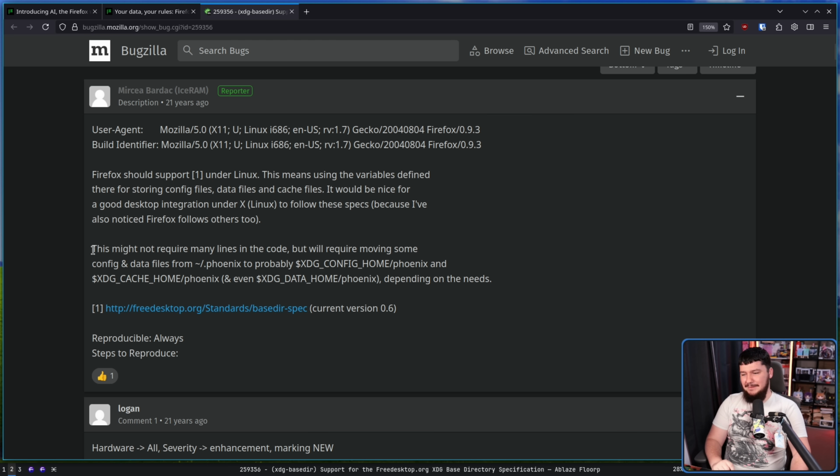Also, when they say might not require many lines of code, well, it turns out over the years that when you rely on a specific directory name, you may hard code that directory name in ways it probably shouldn't be hard coded. And what made this a little bit more complicated is, especially back when this was first reported, Mozilla had a lot more random side projects like SeaMonkey and things like that built directly off of Firefox, and all of them had the exact same problem.